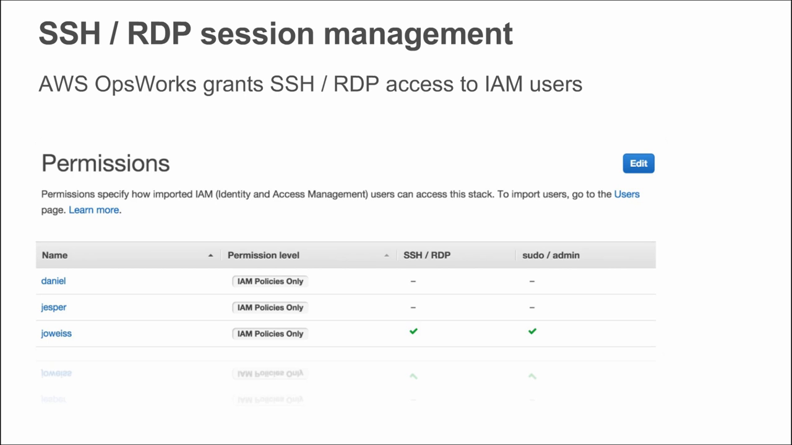This is how it looks from our console, where you can just click and have SSH enabled and sudo enabled, and this immediately applies to the instance. So after this happened, in our example, the user Joe Weiss can log into the instance within a minute.